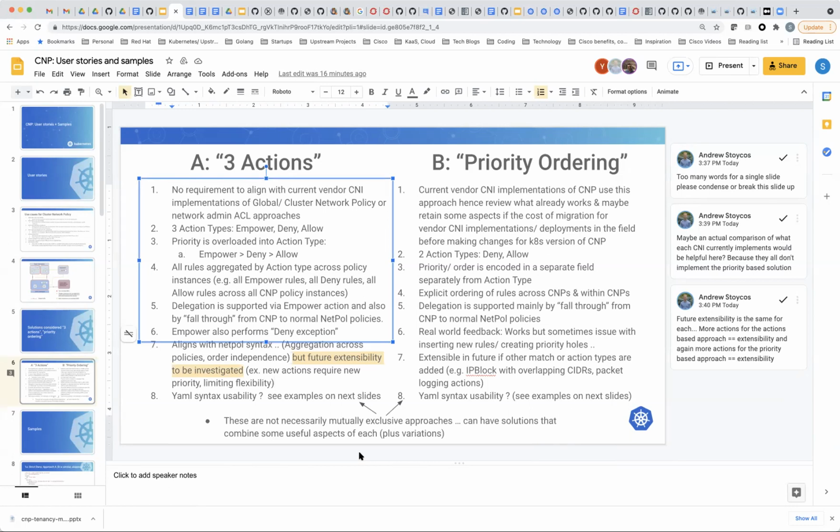So I think this was Sanjeev's point. But to our understanding, for example, if we do just have the 3 action rules and all the CMP rules are aggregated, this priority of logging doesn't really make any sense anymore. I don't know if I captured this correctly.